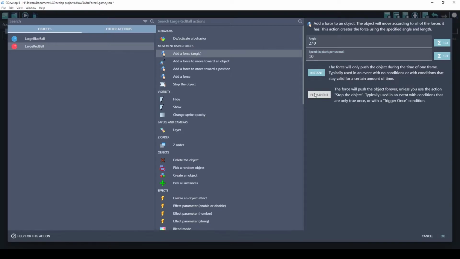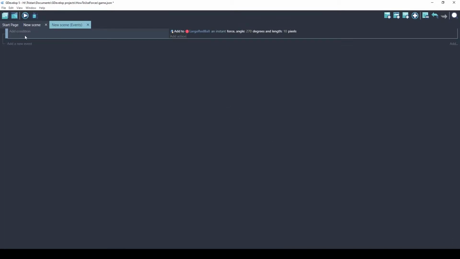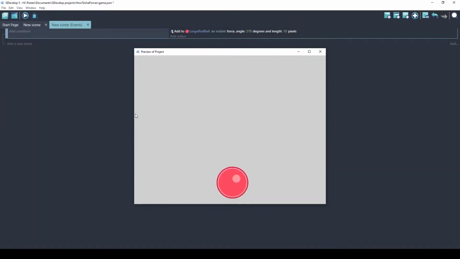Oh, and this is really critical. We're going to leave it at instant for now. This force will only push the object during the time of 1 frame. Typically it is used when there are no conditions, and basically what we're doing here is we have no conditions. So it's every single frame, and there's usually 60 frames per second. This will move, and the speed will be 10 pixels per second. Let's try it. Okay, that's pretty slow.